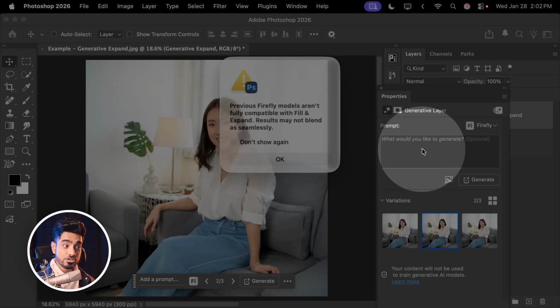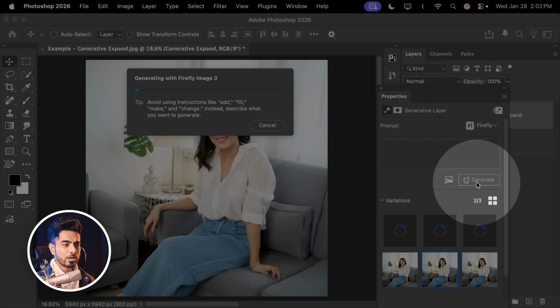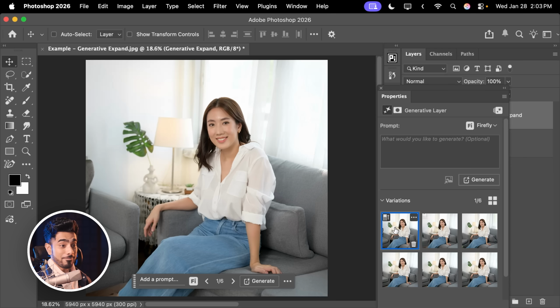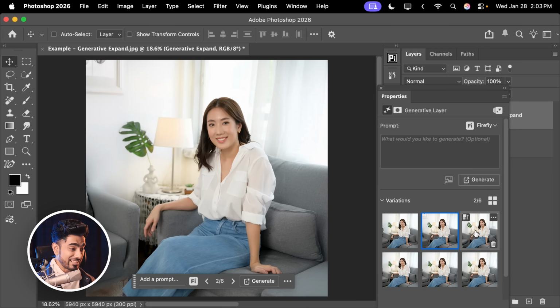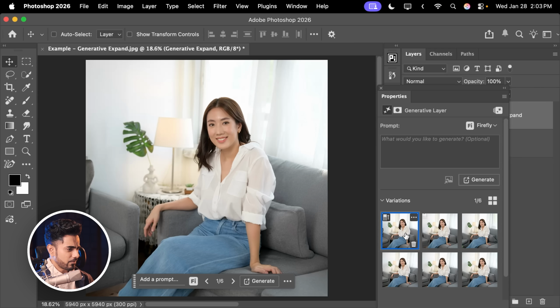Now let's compare it with the older model, which was Firefly Image 3. Hit OK for now and click on Generate. Let's see what that does. Okay, this is not bad. First, second, third. There are some weird things here and there, but apart from that, it's fine.